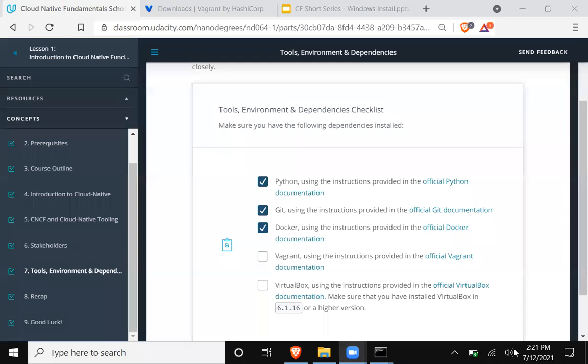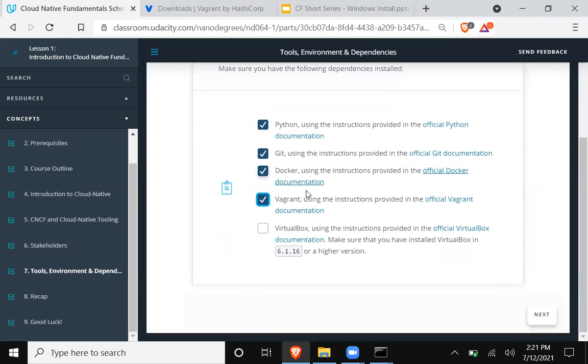Okay, so we can go over here. We'll check off Vagrant now. Let's reload. Pause it while it reloads. Okay, so we got our My Classroom loaded back up from Udacity. Vagrant took a little bit longer to install than expected, which slowed down my browser. That's okay. So we got Vagrant checked off.